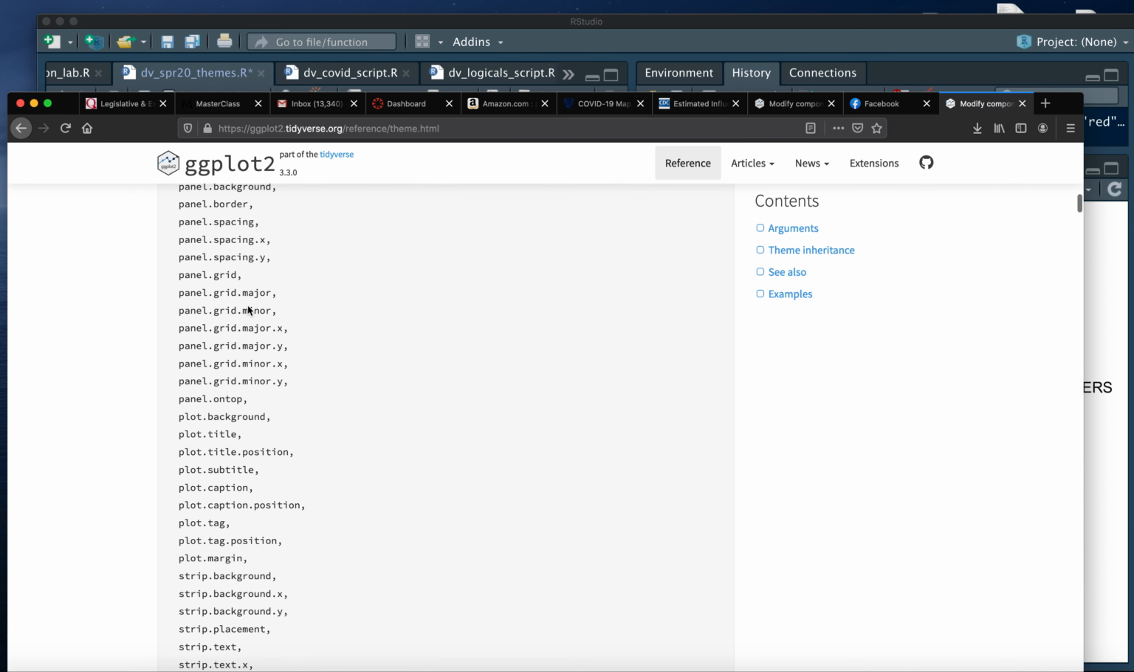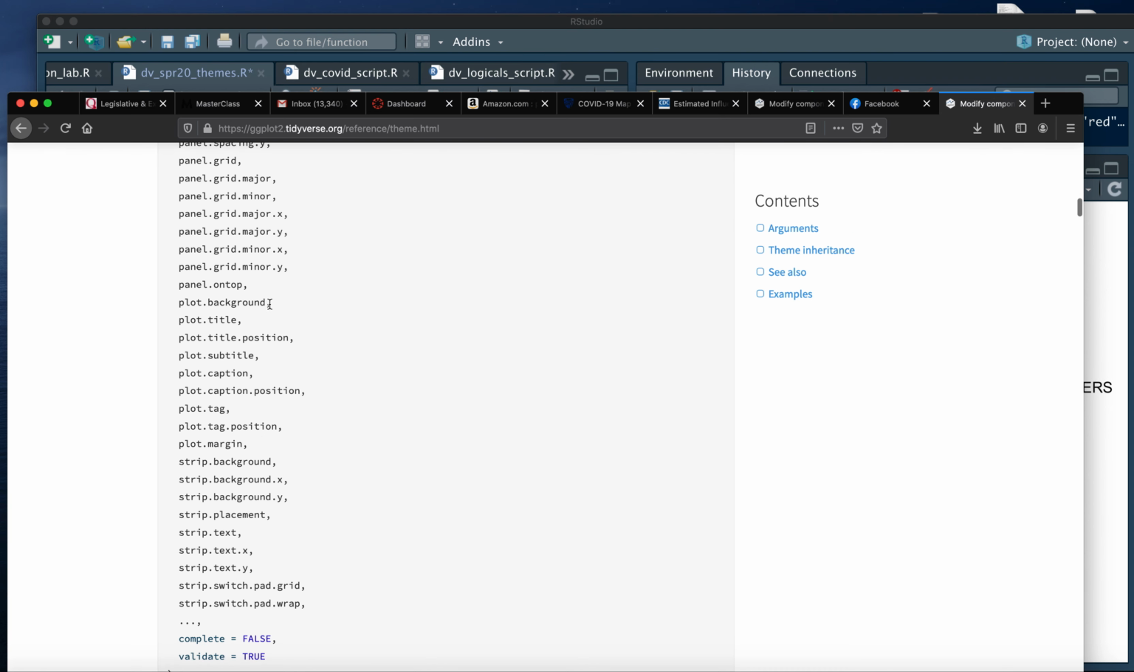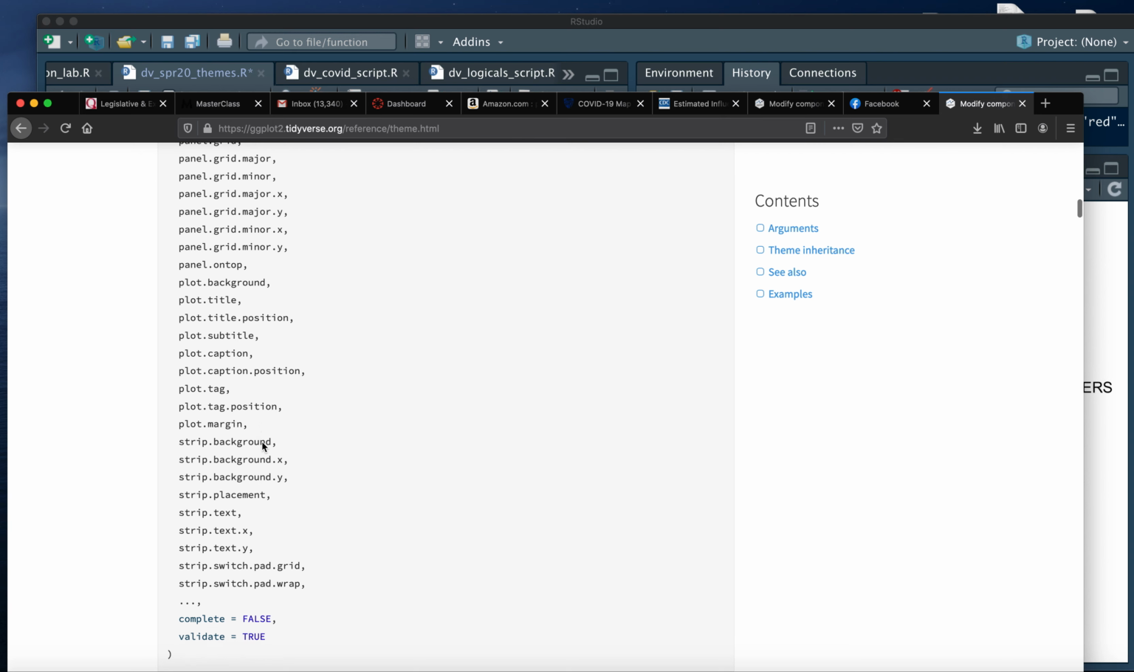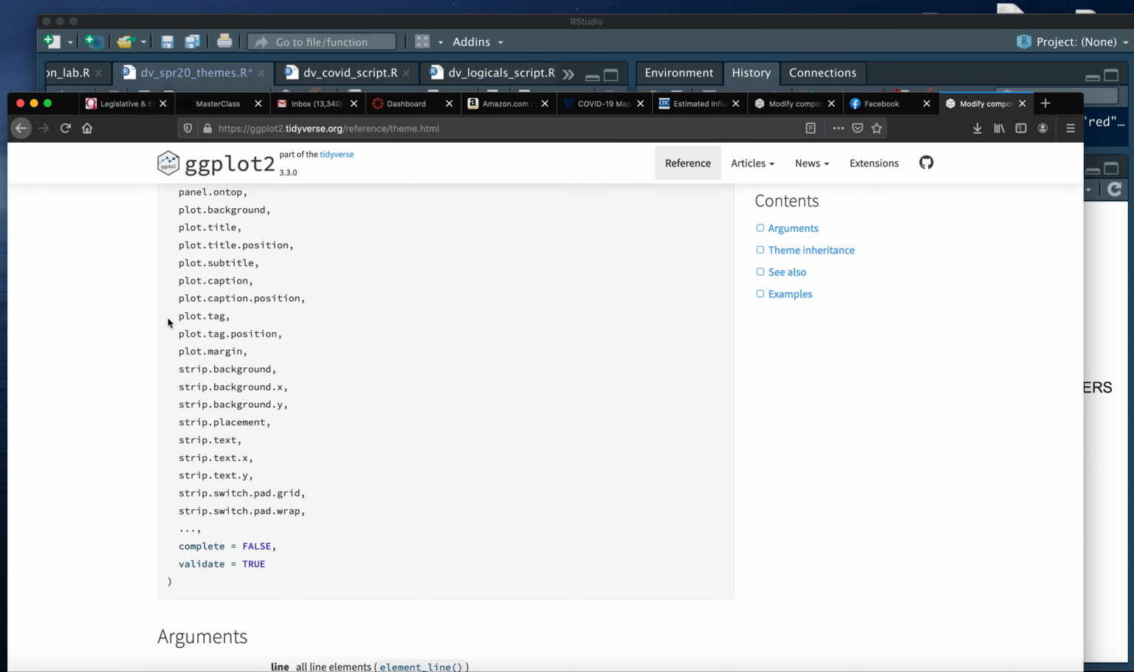This is about the grid and where the line should go. The plot background is related to coloring the background, things like that. You can put captions in places, et cetera, et cetera. There's just a lot of things that you can play with.